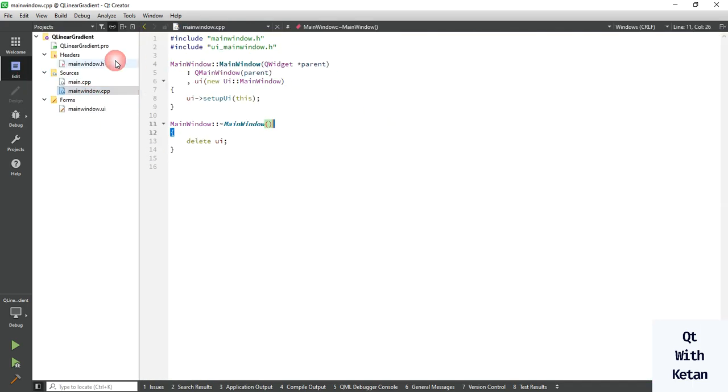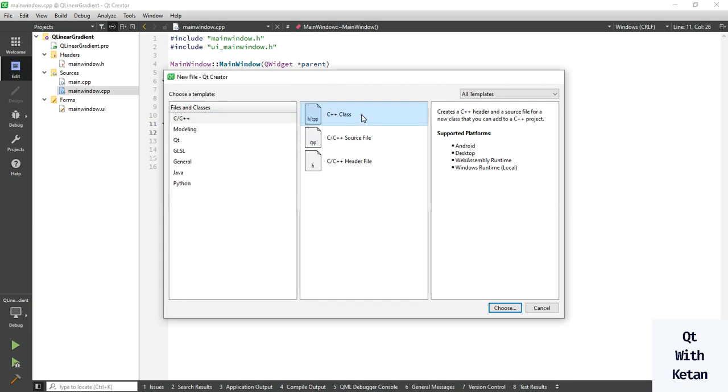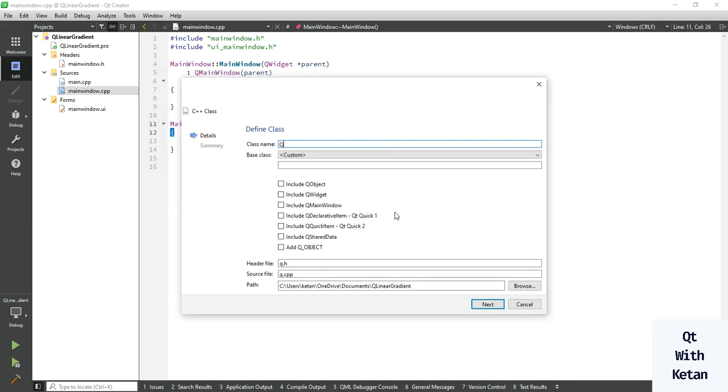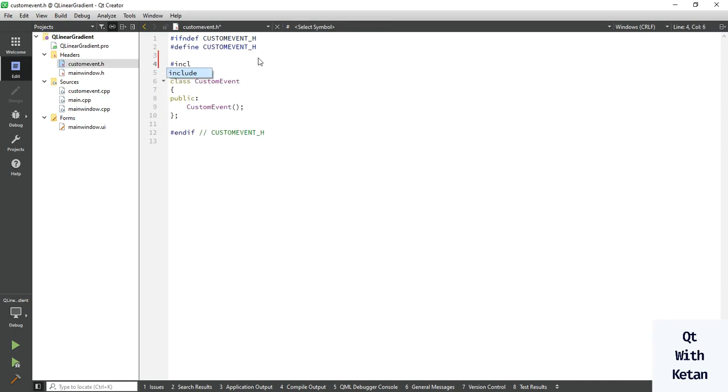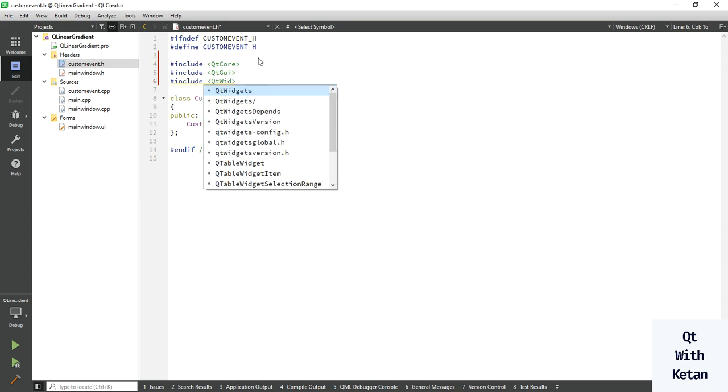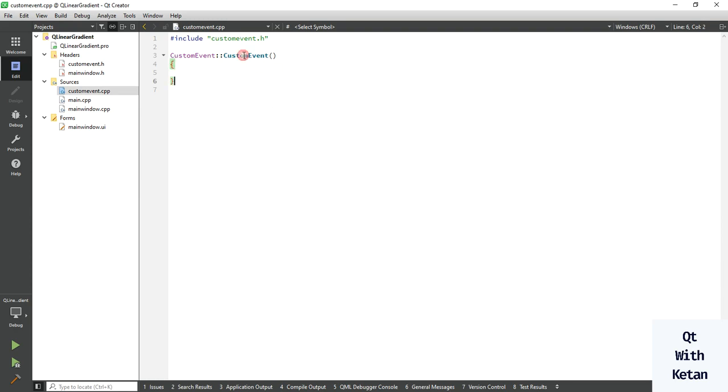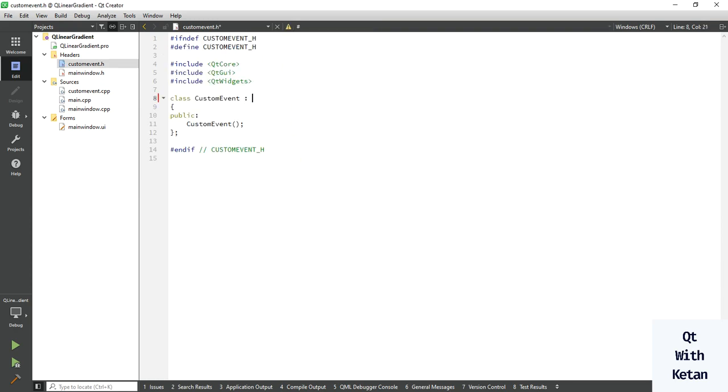Okay, now we have to add one cpp and header file to override the paint event of QLabel control. So simply add the required header files: qt core, qt gui and qt widget. Inherit from the QLabel control.